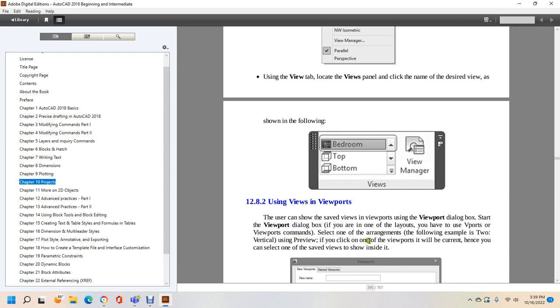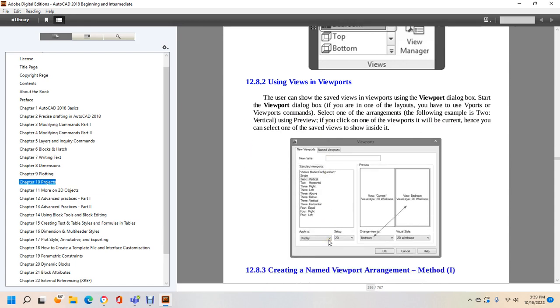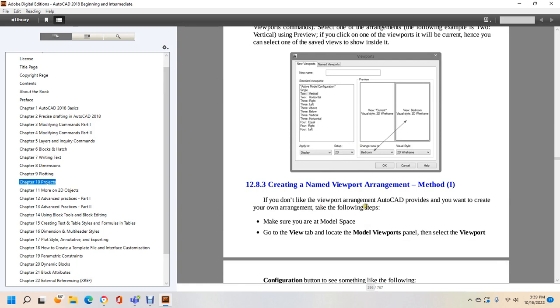Click inside one of the viewports to make it current, and then select one of the saved views to show inside. And that is the Viewports command. Creating a named viewport arrangement, method one. If you don't like the viewport arrangements AutoCAD provides, you may want to create your own arrangement.